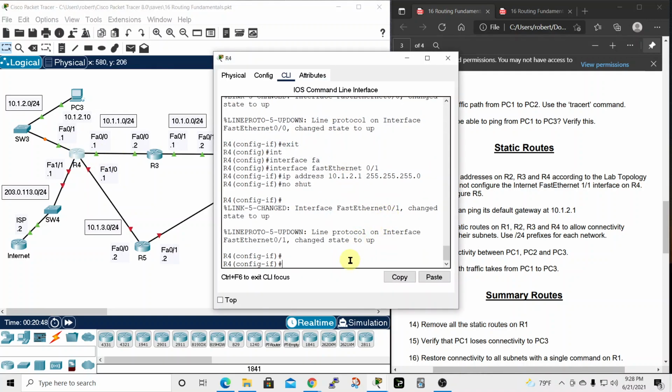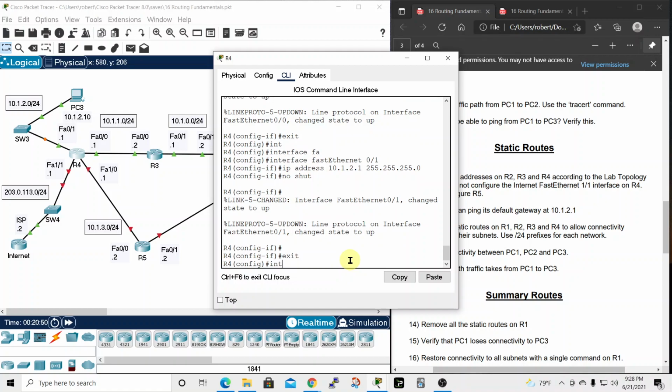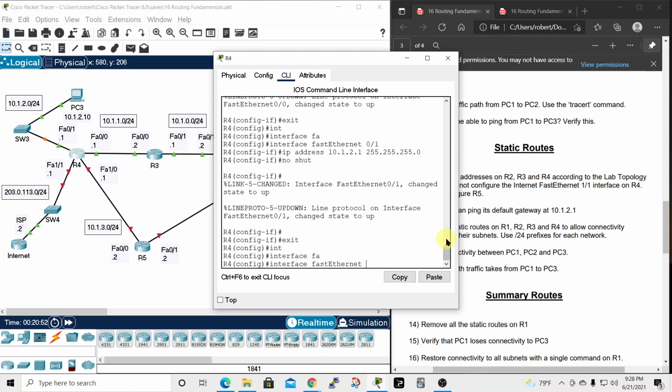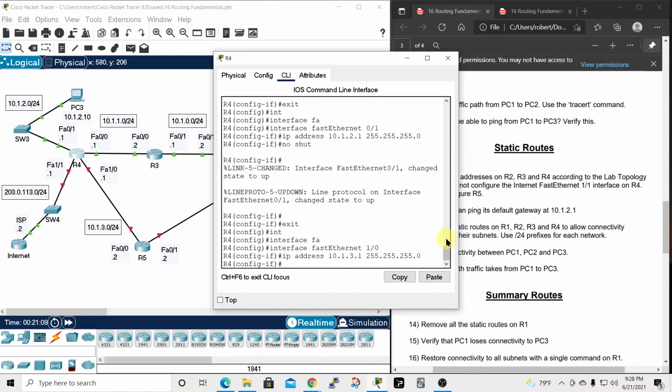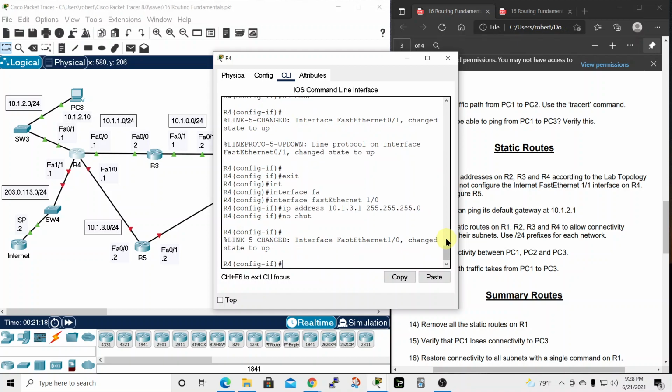So let's go into here, exit, interface FastEthernet 1/0, and let's give it an IP address. It's the 10.1.3.0 network, 10.1.3.1, and 255.255.255.0 for a subnet. And let's do a do show ip interface brief. Oh, no shutdown. I've got to do the no shut command. There we go. And then we're going to do show ip interface brief.